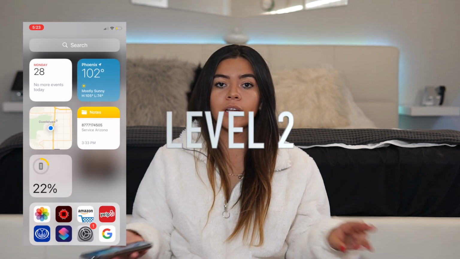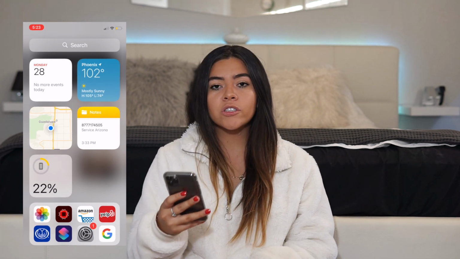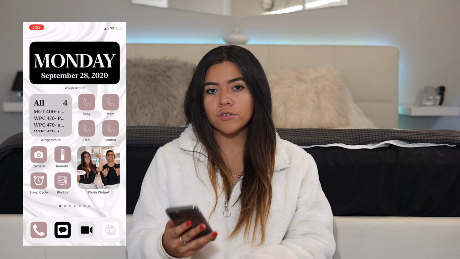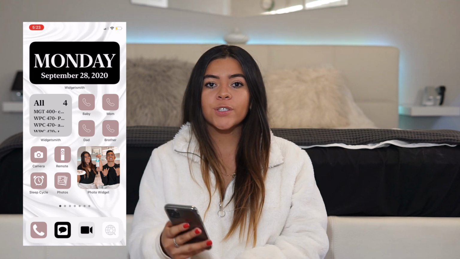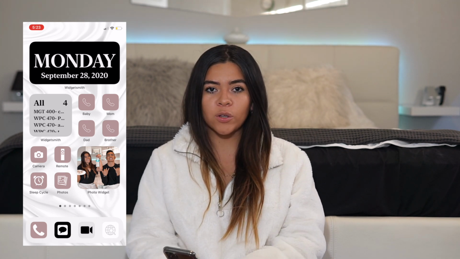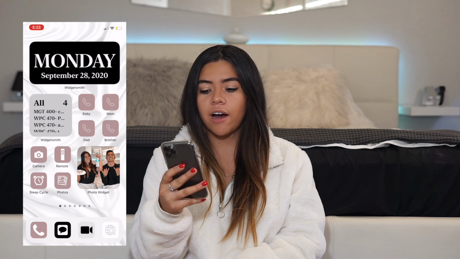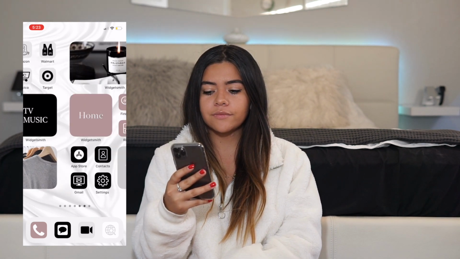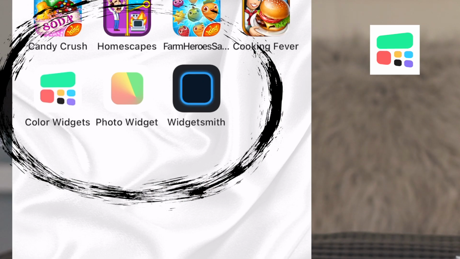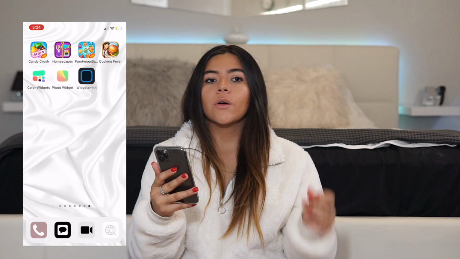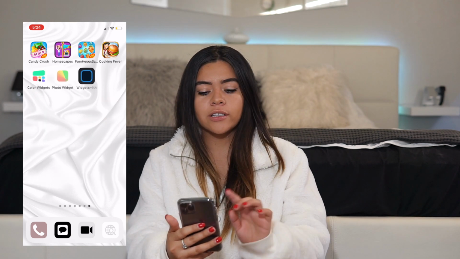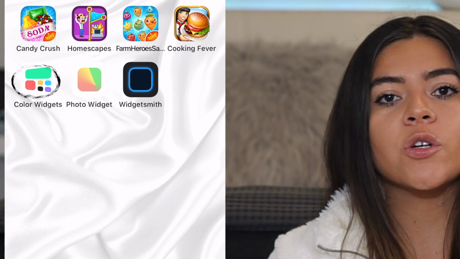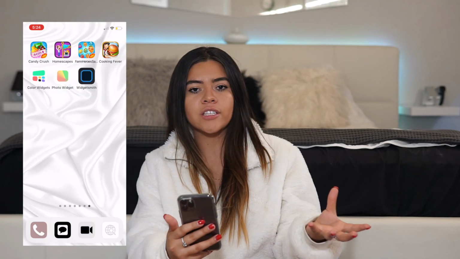Moving forward to level 2. Level 2 is just a little more advanced, where I'm going to show you how to customize each widget. First of all, you're going to download 3 different apps. I have them right here: color widget, photo widget, and Widgetsmith. With these apps, you're going to be able to customize widgets. So let's get started with the color widget. I'm going to tell you how to use it and the features that it has.